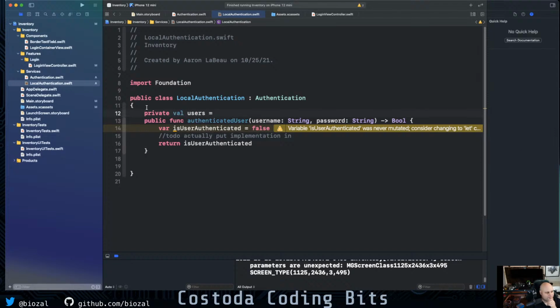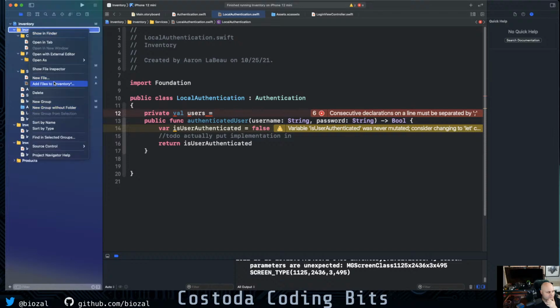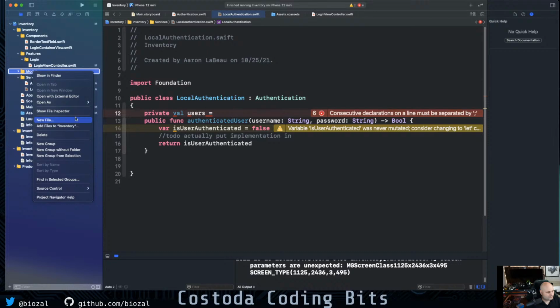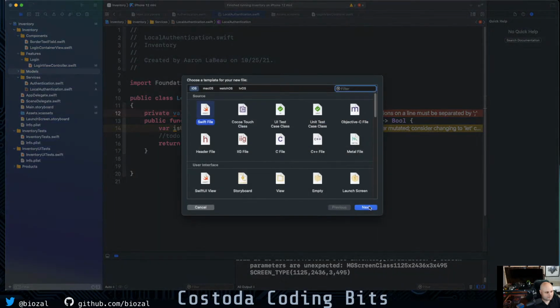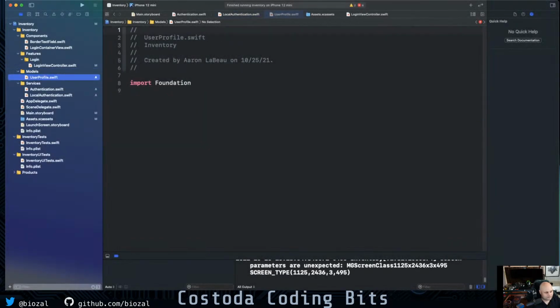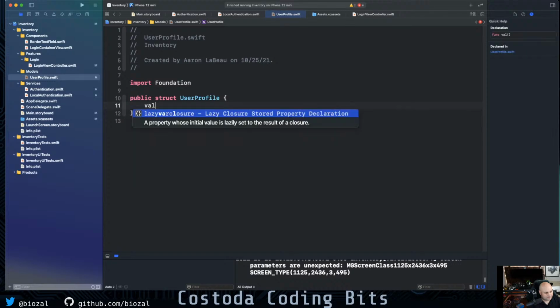Now we don't have a user profile object, so that's going to be one of our first problems. We need some models. So let's go ahead and make a new folder for models, and we'll bring that down here. We're going to make a new model. Call this UserProfile. And we're going to say public struct UserProfile.